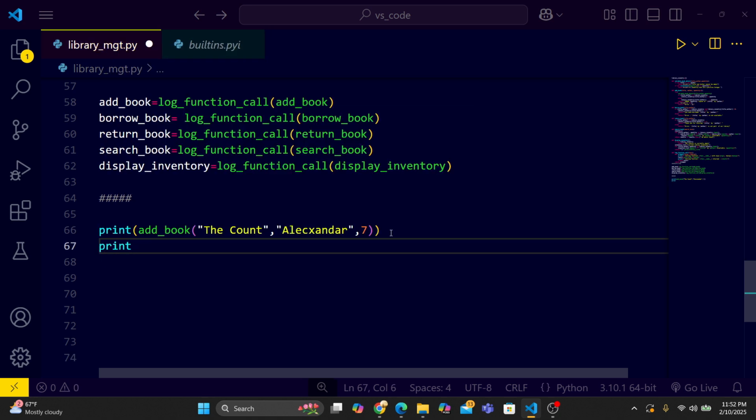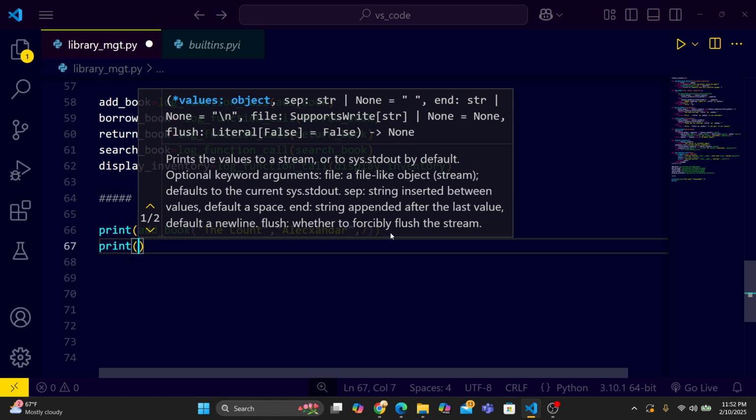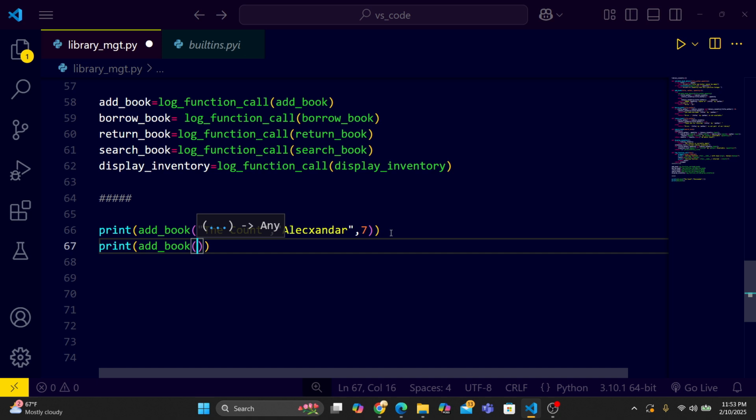Now print, add another book, add book. What is the name of the book? Yes, Jerome K. Jerome, Three Men in a Boat. Let's add it. The author name is Jerome K. Jerome. Actually, I have the book on my table, that's why I typed it. The quantity of this book is 6.